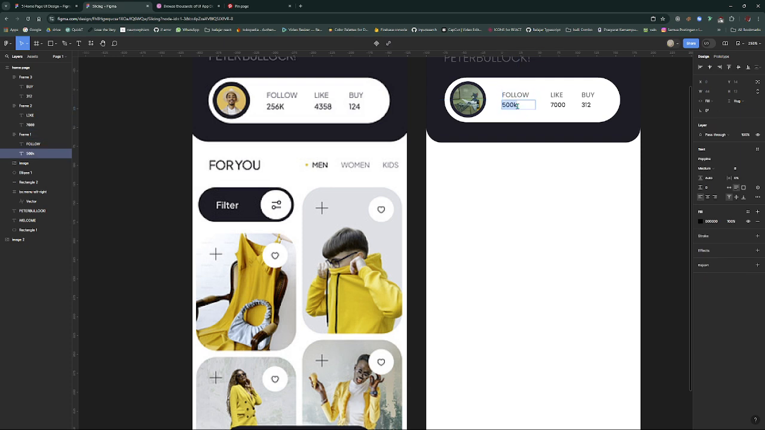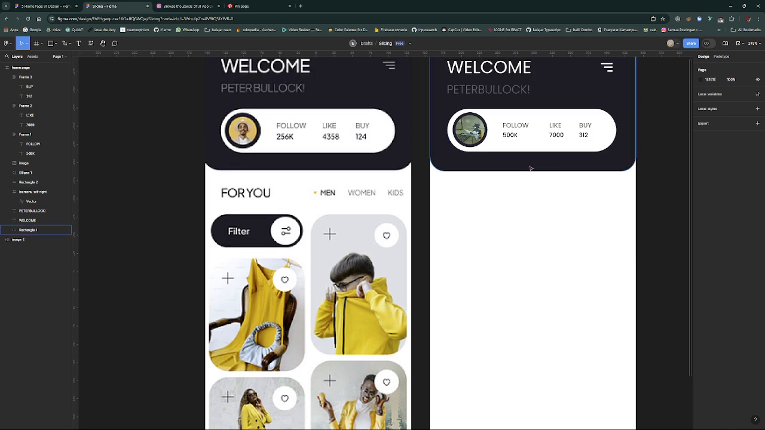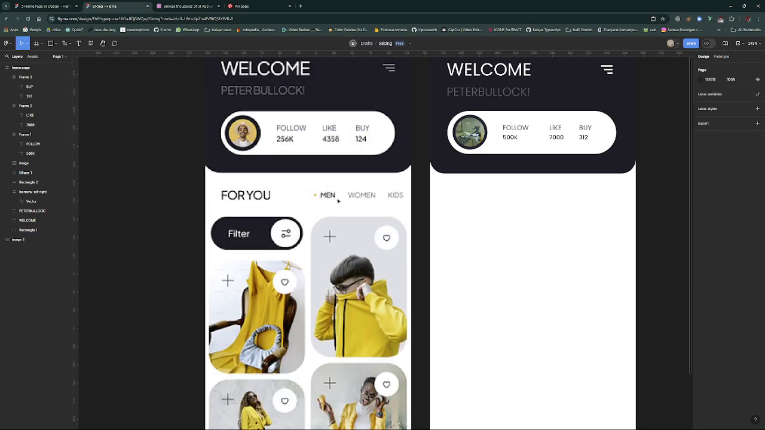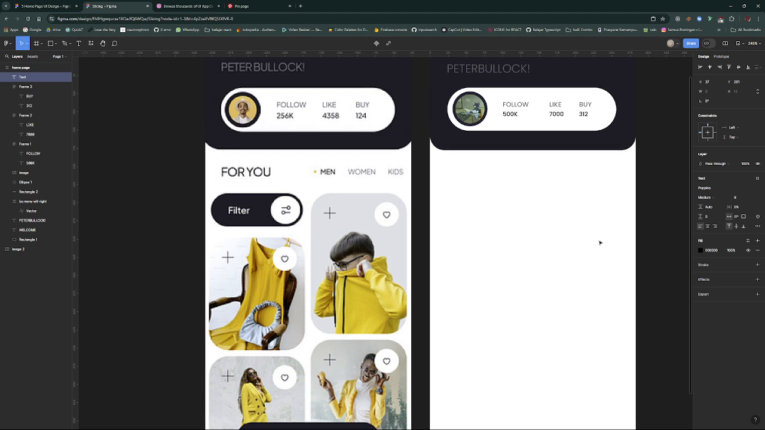Okay, let's move to the next element. So the one is the recommended one, the homepage one. Let's use text and type "For you". Arrange the size, resize it, and make sure it has the same range.